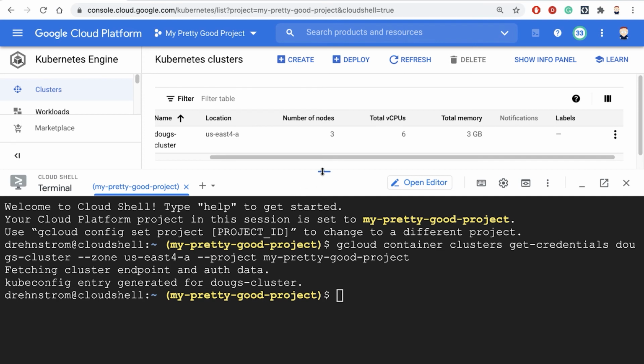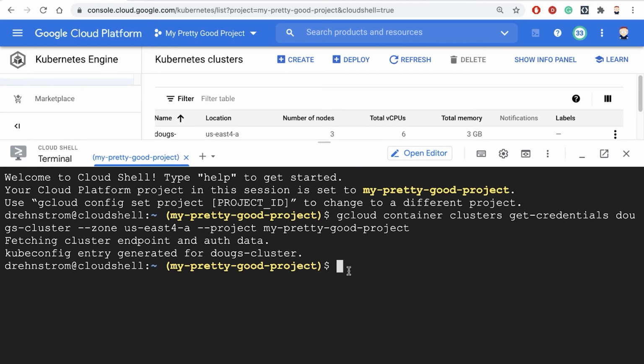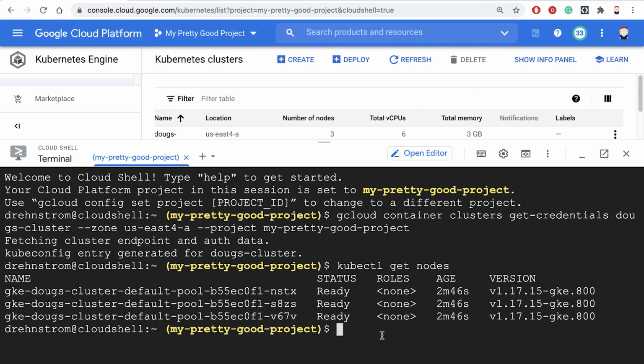Okay, now we're connected. Once we're connected to the cluster, then we can use the kubectl command line utility to interact with the cluster. Let's just see if it works. So we'll type kubectl get nodes, and that'll show us the nodes of our cluster. That's how simple it is to create a Kubernetes cluster in Google Cloud Platform using GKE.